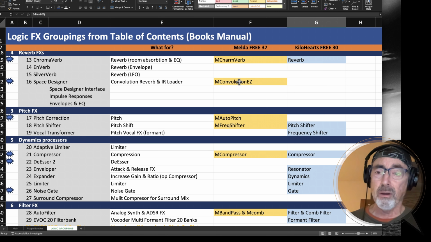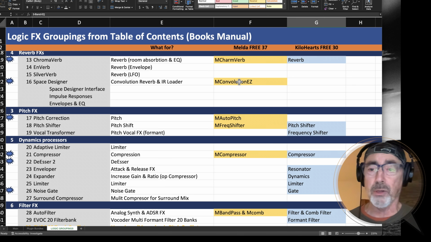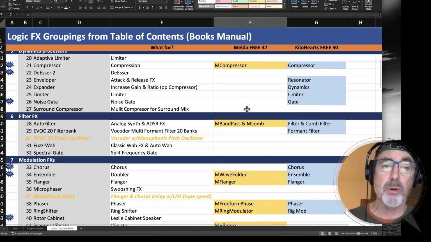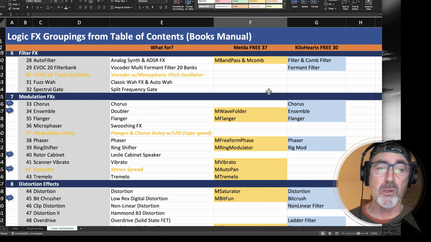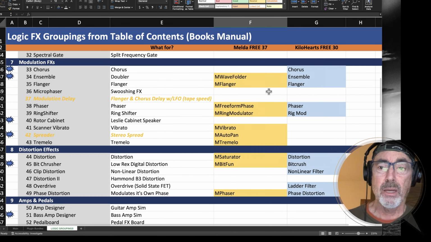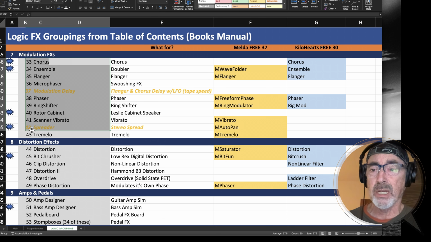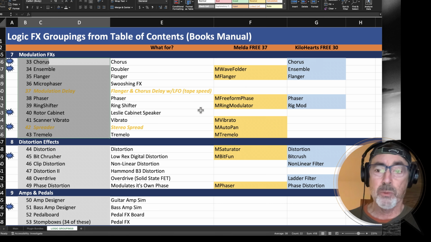For example, here, something called Charm Verb from Melda, which most closely resembles the Chroma Verb in Logic. You see, there's a lot of overlap. All 3 have a compressor. KiloHearts offers some other dynamics that relate to compression. They all offer some kind of filter with modulation effects. These are all the ones that you get with Logic. And then with Melda, here's what you get. And KiloHearts, here's what you get.